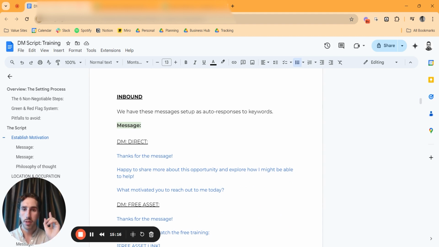So we have these inbound responses set up as an auto response to keywords in our software. Okay, so we have a software we use. It's called Go High Level. That's what we use to track all our conversations and actually have the conversations. And we have automation set up that when someone DMs us a certain keyword, we have an automated response to make sure we're always there on time.